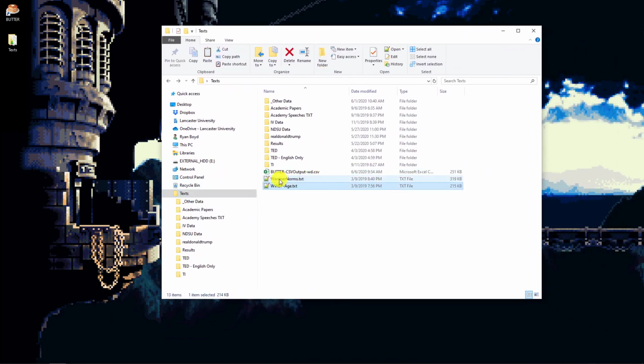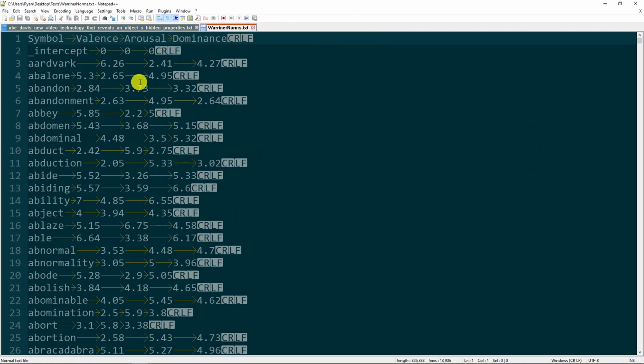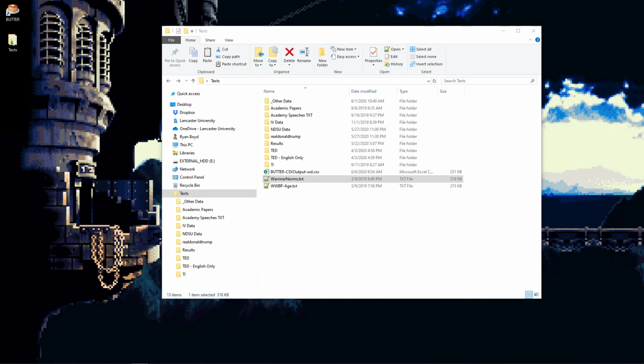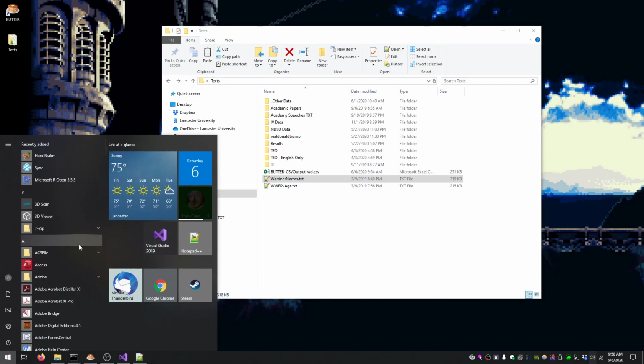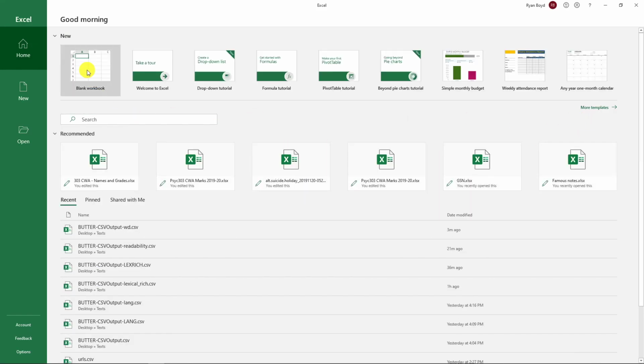So let's start out looking at the Warner Affective Norms list. And we can see this is just a plain text file that is essentially a tab delimited data set. So we can take this and copy it and paste it into spreadsheet software like Excel, which can make it a bit easier to view and sort and organize and think about.